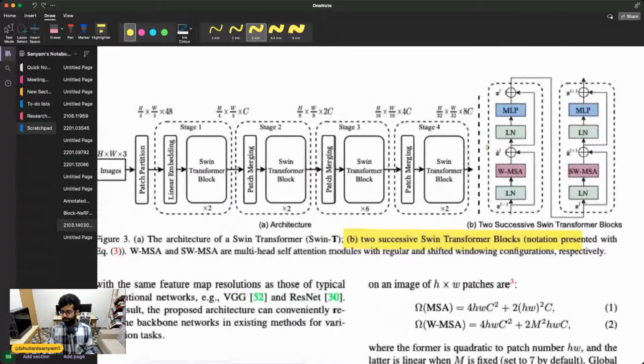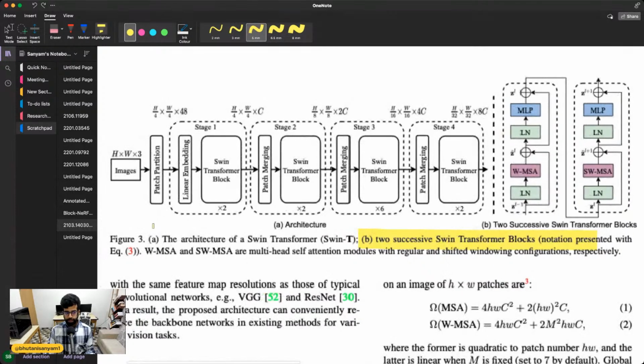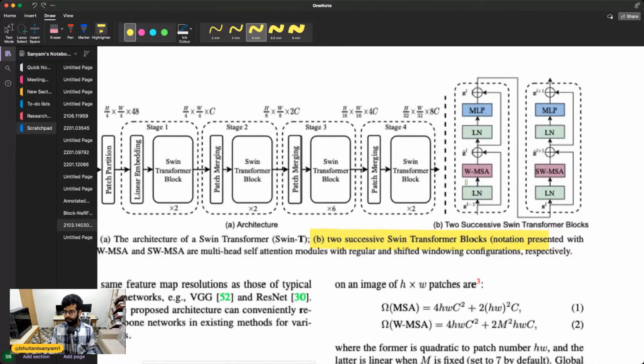And on the right, we can see two Swin transformer blocks. Reading here, MSA stands for multi-head self-attention with regular and shifted window. So inside of this Swin transformer block, which occurs in every single stage twice, sometimes six times, and most of the time twice, it passes through layer norm, followed by W-MSA, followed by more layer norm and MLP, and the same repeats. Instead, there's one minor difference: this time it's a shifted window MSA.